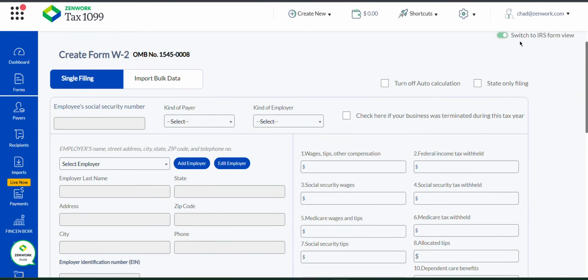At the top right, you can switch to the IRS form view if that's more comfortable for you. You can also click here to turn off auto calculation, and click here if it's state-only filing.